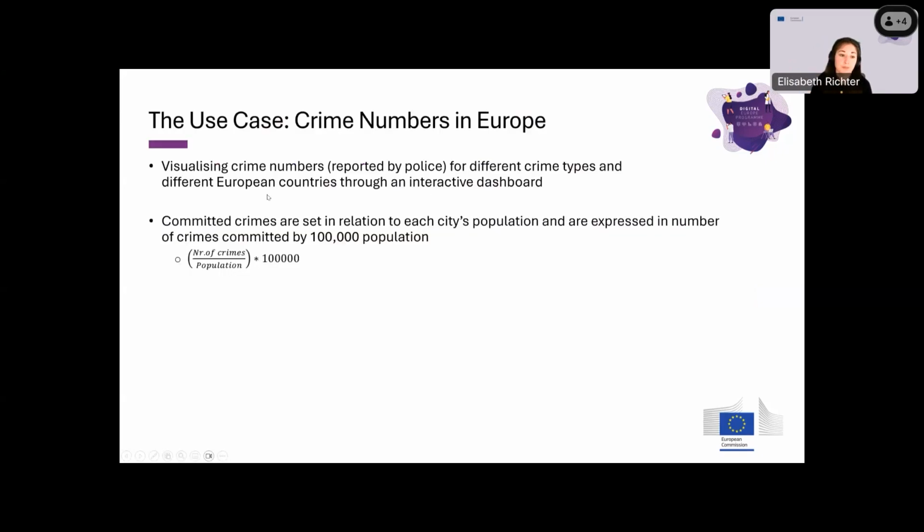Now, what's the use case? As I said, I visualized crime numbers. Those are the numbers of committed crimes reported by the police. I have this data for different crime types and for different European countries. I visualize those on an interactive dashboard and for different granularities: on country level, and for the cities and metropolitan areas.